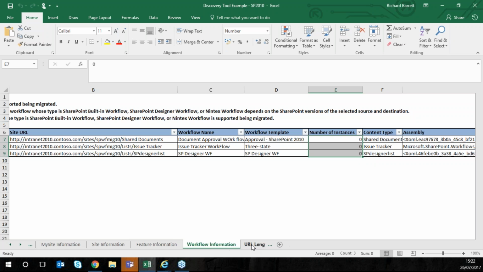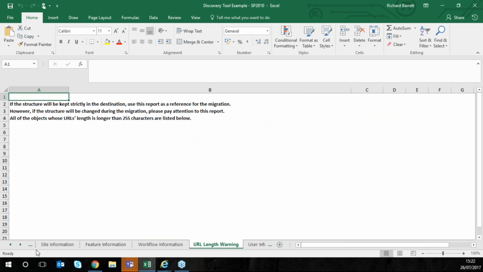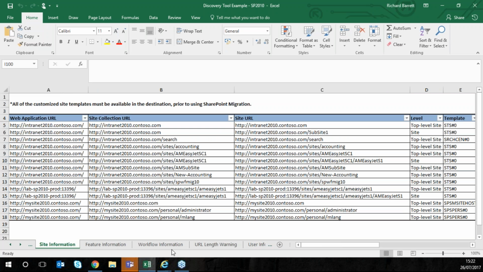There's lots of other things in here, like URL length. There's some great news that URLs in SharePoint Online now can, I think, be up to 400 characters. They changed it, but still, if you've got a folder structure on a file share, people tend to put folders in folders in folders.